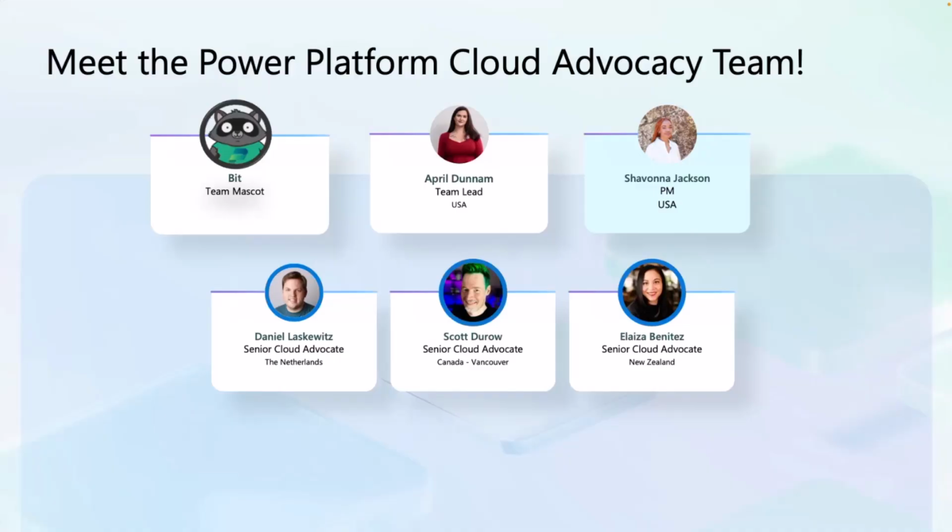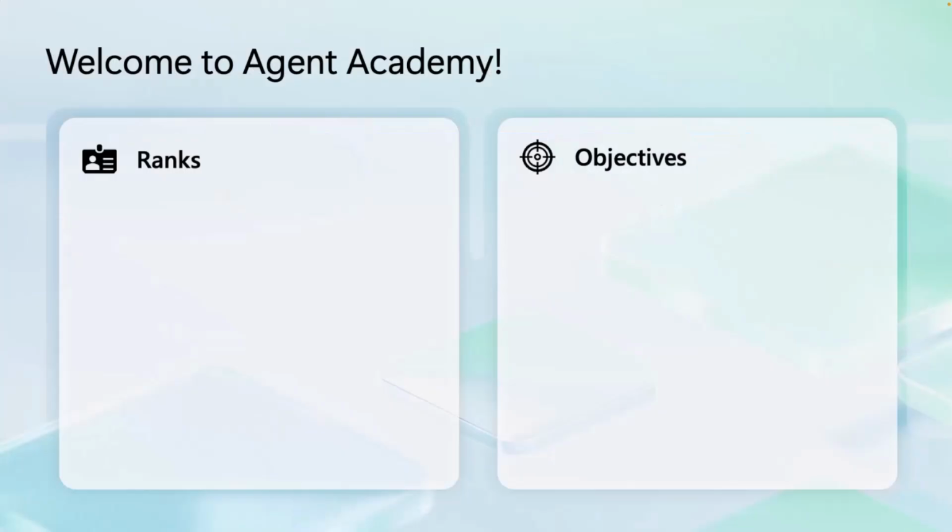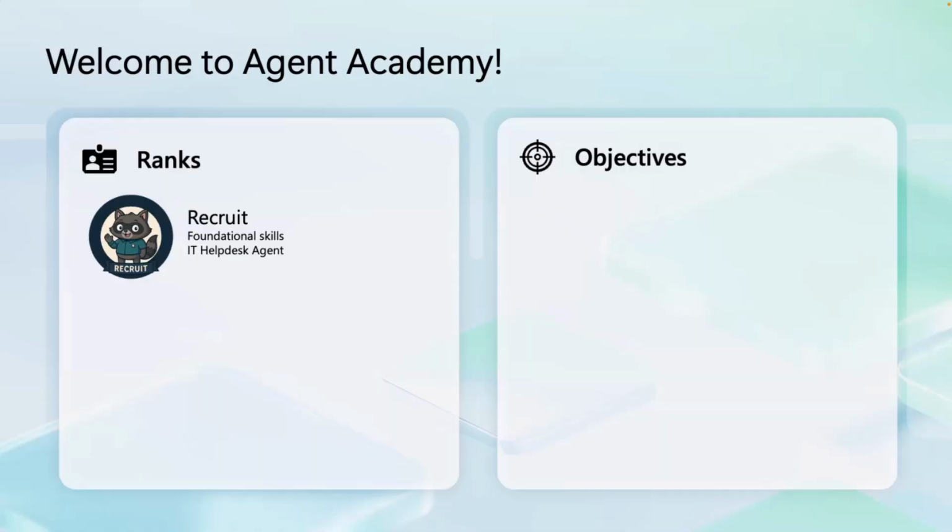We spent a lot of time developing this because we came to realize that there's a lot to learn about Copilot Studio, and people were itching for hands-on real-world use cases. So we decided to create some guided curriculum to walk you through that. And that is exactly what Agent Academy is. And with the Academy, we're going to have ranks. The first rank in the Academy is Recruit, and that's what's available now. That's for getting the foundational skills of Copilot Studio, and the scenario that you walk through in this curriculum is building an IT help desk agent.